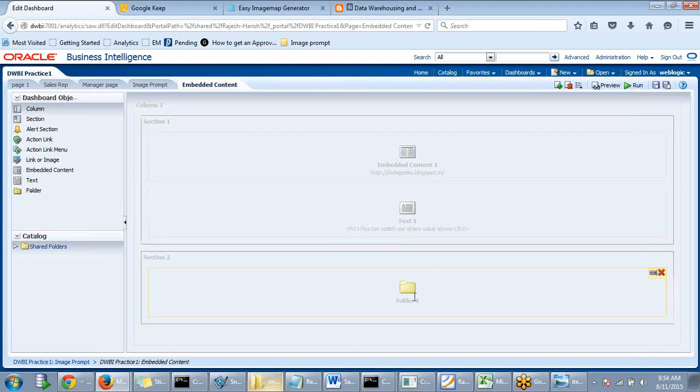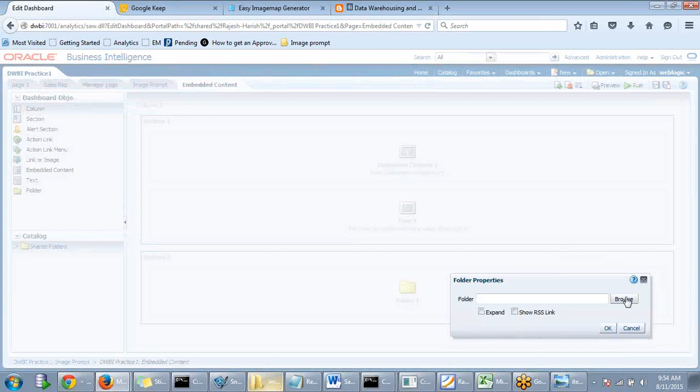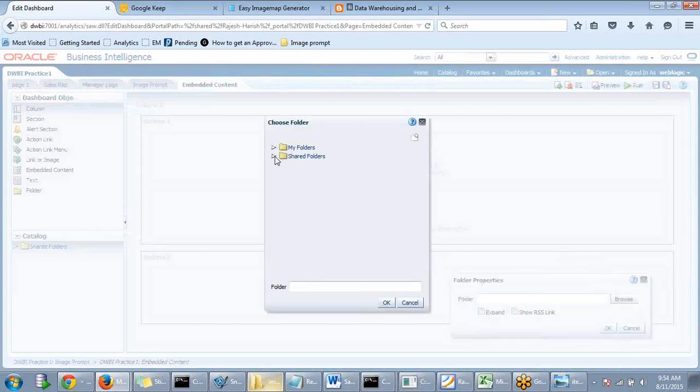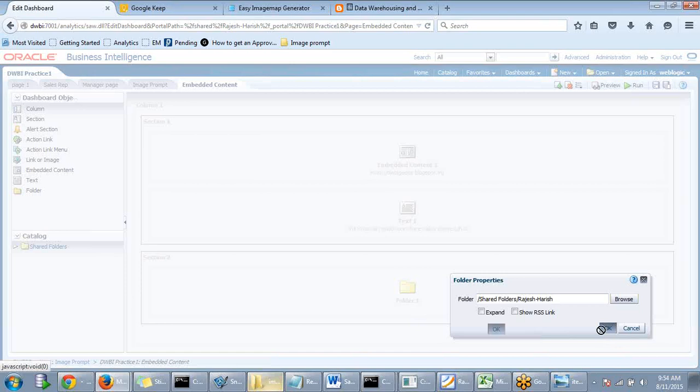Drag and drop this folder in order to provide a path. Here in the properties, we need to provide the path to the folder. The folder is nothing but the catalog folder over here. Click on browse, and in shared folders, I want to share all the content present under Rajesh and Harish. Click on OK. Here it's asking two things: show RSS link. This RSS link is nothing but, the moment they check it, they will get frequent updates if there are any changes over here. And expand is whether this folder needs to be presented in expanded mode or not.